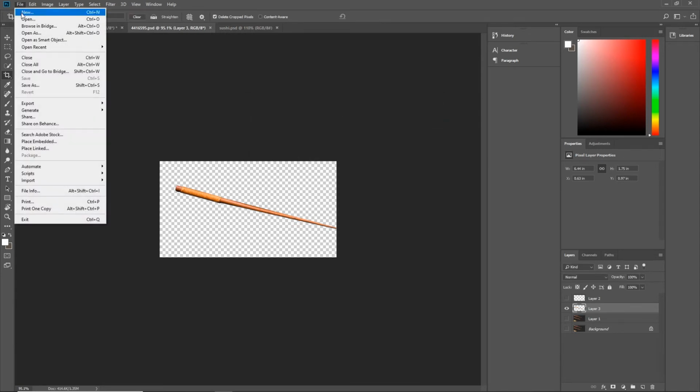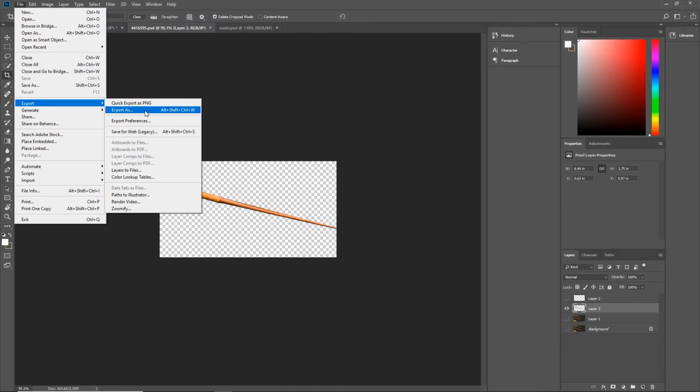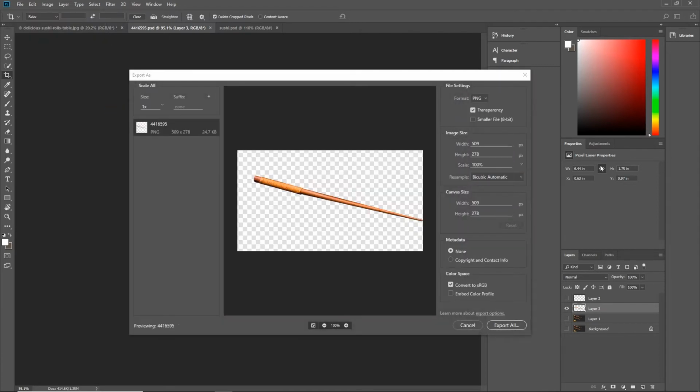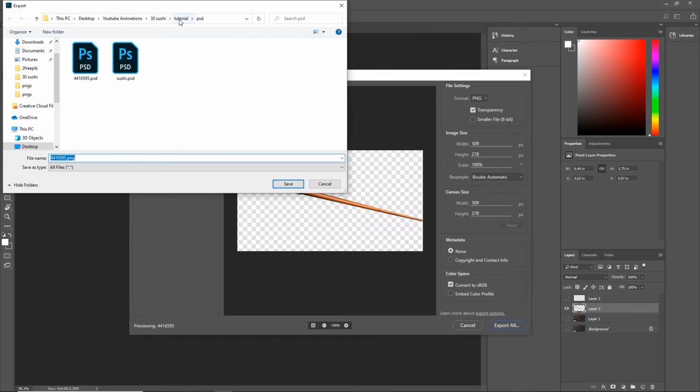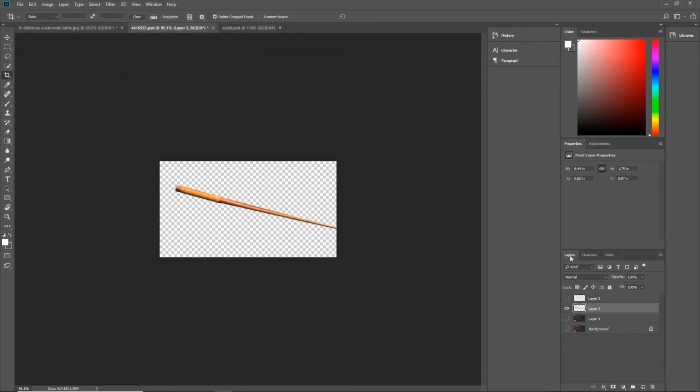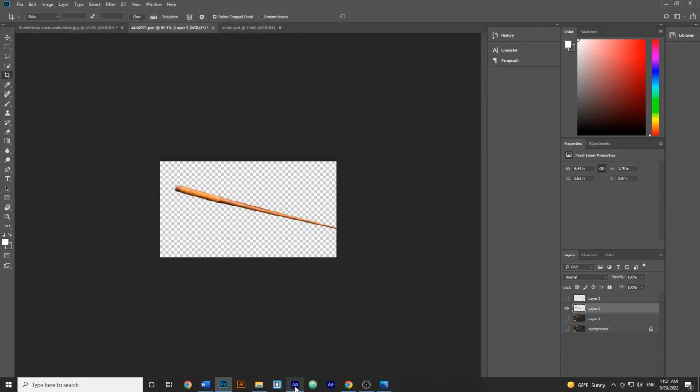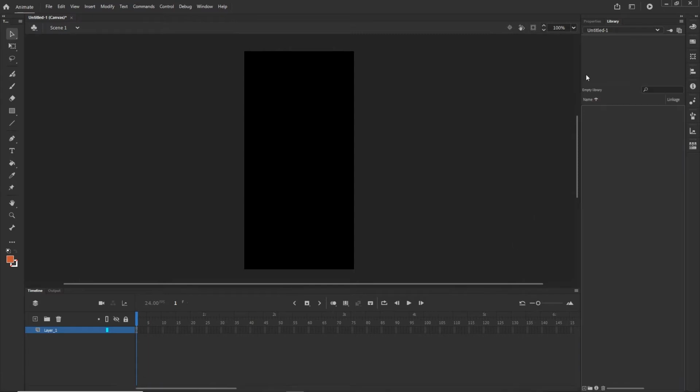So I will go to the file, export, export as, and I want this also to be PNG, and I'm going to hit export all, and then I will go to this place, and I can just call it like so. And now I will go to the Adobe Animate.